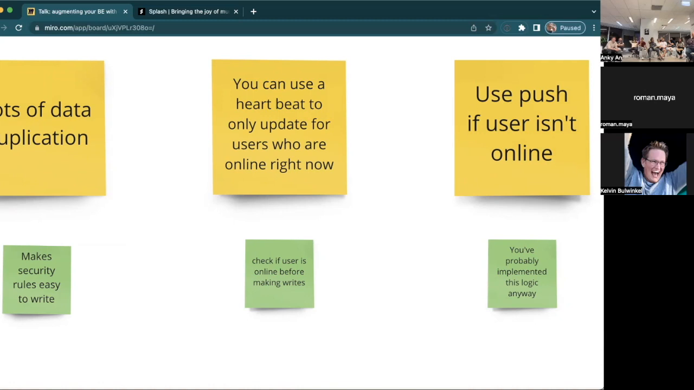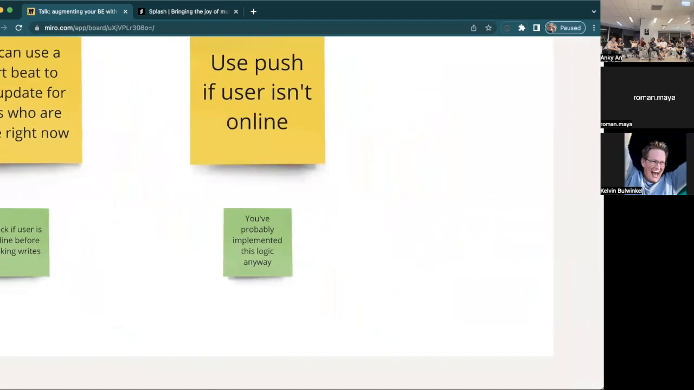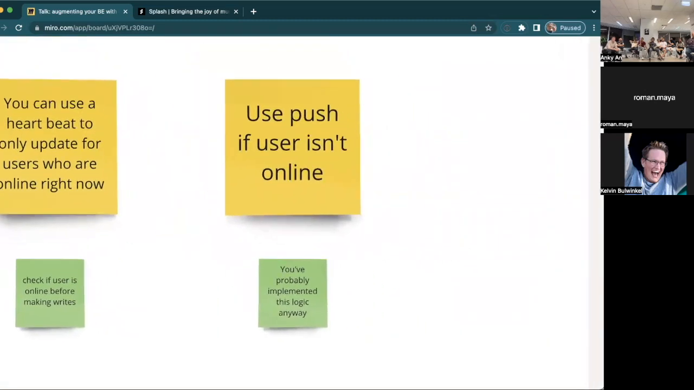And so basically that's a cost saving measure. If you've got 10,000 users and there's only 50 of them online, instead of doing 10,000 writes at a time, you can only do 50 because you've only got the 50 that are there. And if you haven't implemented push yet, you've already now got the logic to see who's interested in this thing that's been updated. And so if they're not there, send them a push.